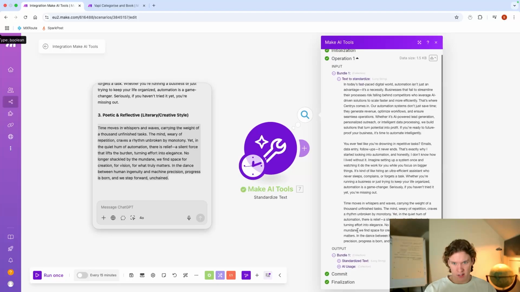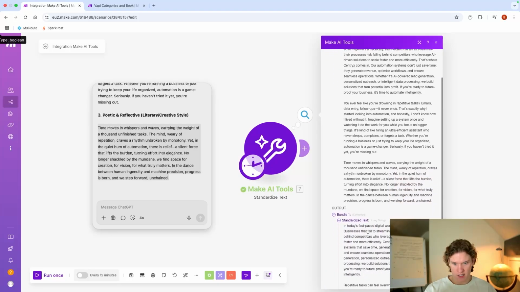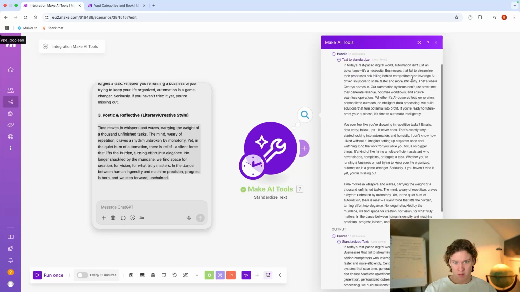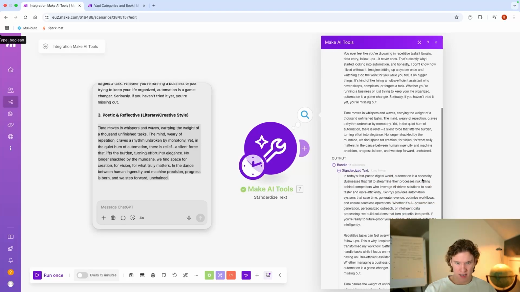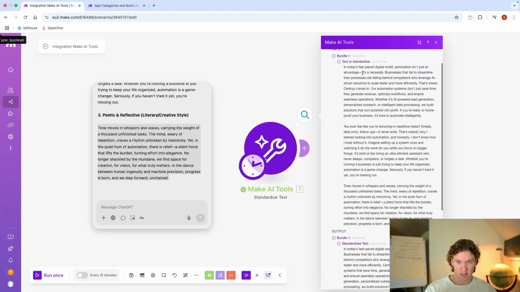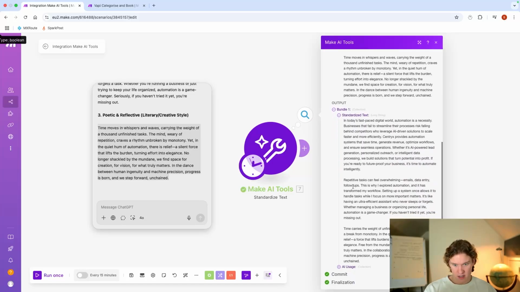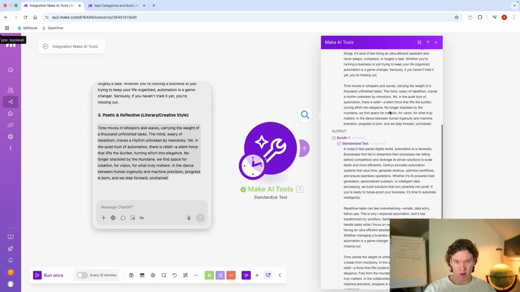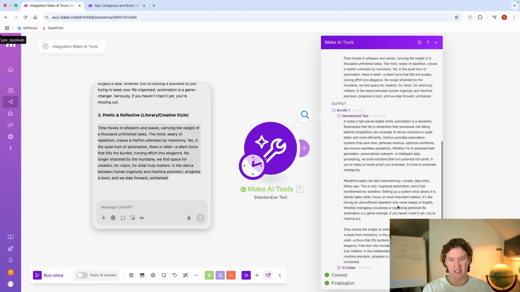So it gives the text here, and let's have a look. In today's fast-paced digital world, automation isn't a necessity. Businesses, it says it's a necessity. Repetitive tasks can feel overwhelming. Emails, data, follow-ups. It just changes it, standardizes it into the same one. Probably not the best example.